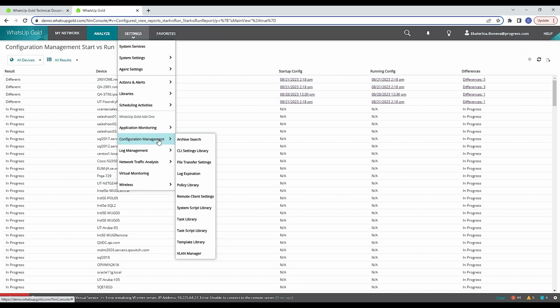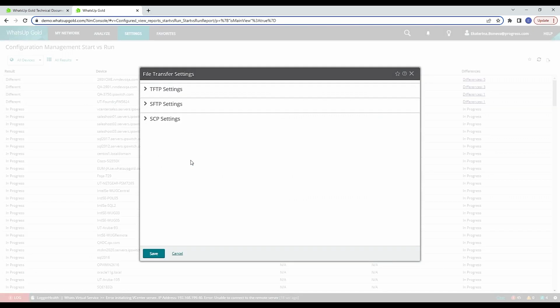And then not last is the VLAN manager, and also the file transfer settings option. The VLAN manager will allow you to have visibility of whichever VLAN is configured where and easily check for that. And the file transfer settings is the option which WhatsUp Gold has to integrate with different servers, so that you can push configurations also from within WhatsUp Gold.